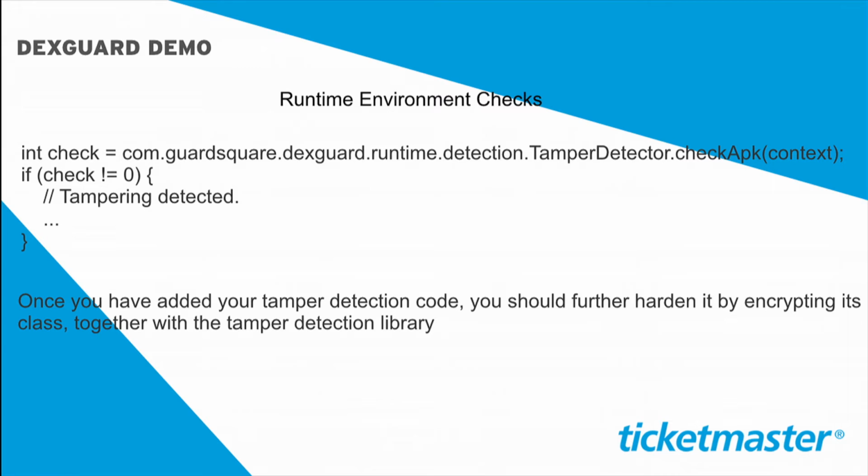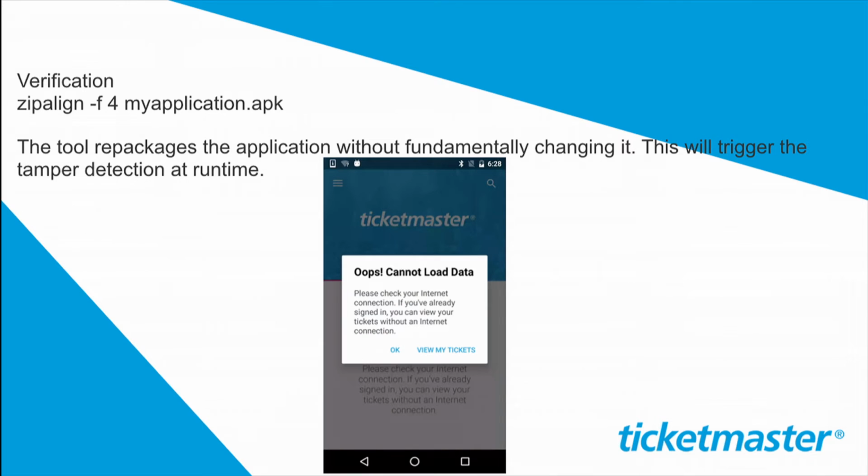So now you're adding runtime environment checks, you're encrypting that class so that when you convert this to bytecode using reverse engineering tools, it's going to look like complete gibberish. They're going to have to figure that out first. Then they're going to have to figure out what the tamper detector is doing. And then they're going to have to figure out how to disable that. So you're just adding more and more difficulty for someone trying to do this.